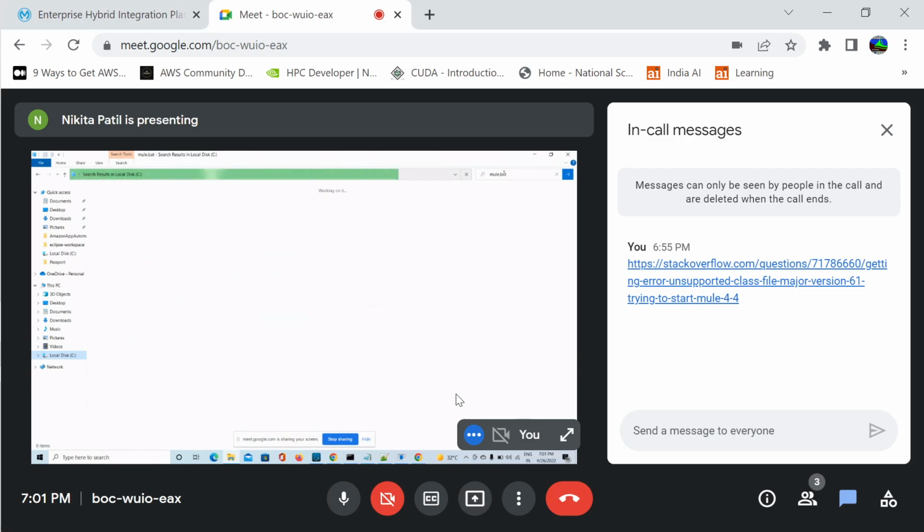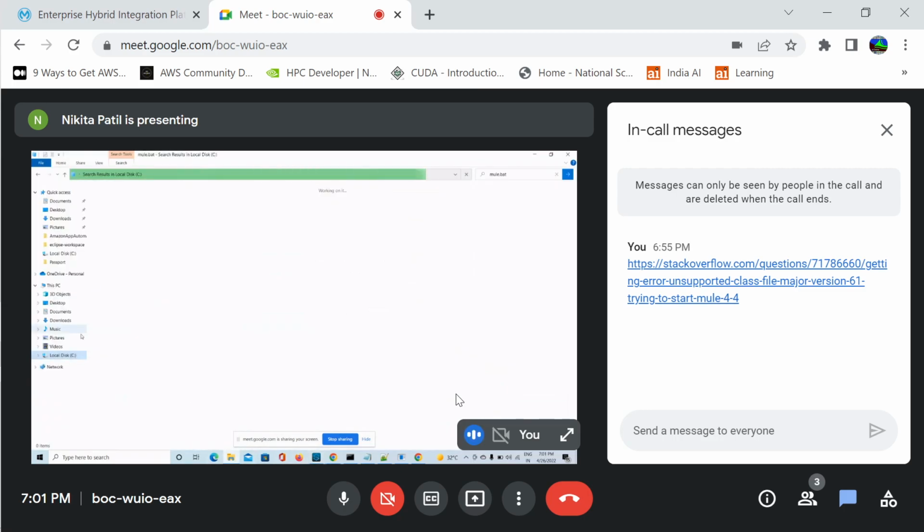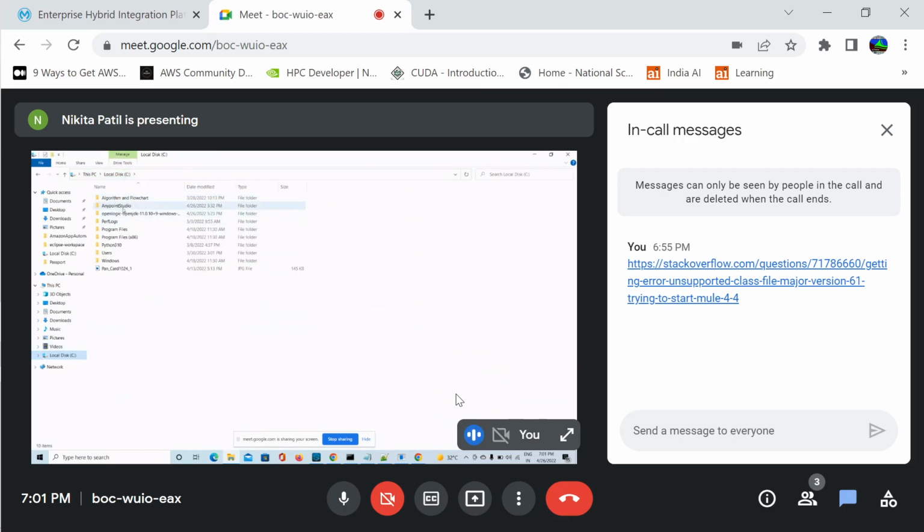Takes too much time. Actually, you have to open that AnyPoint Studio folder and search in that folder. It would have taken less time. It's okay. No, not here. On C colon there is a folder called AnyPoint Studio. You have to open that folder, then search in that folder. Yes, you need to go inside that AnyPoint Studio.